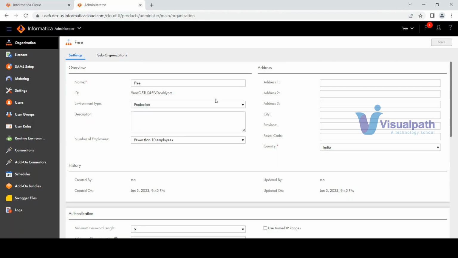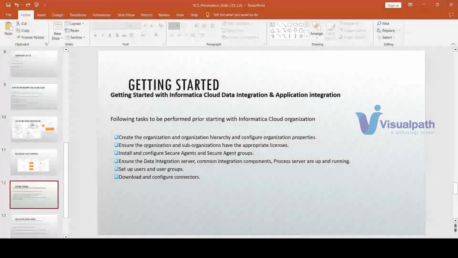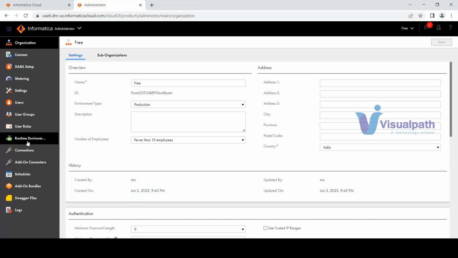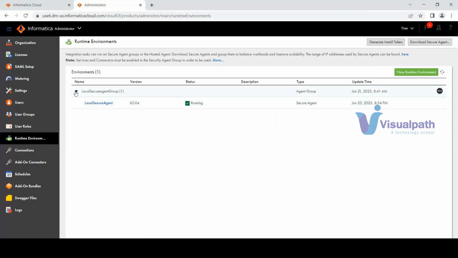Okay. So you have the appropriate license, and you install and configure secure agents and secure agent groups. What is a secure agent group? Secure agent group is nothing but a group. It's kind of a grid concept. If you're in a Linux environment, you can have multiple secure agents. But if you're installing it on a Windows environment, you can have only one secure agent because it runs as a Windows service.